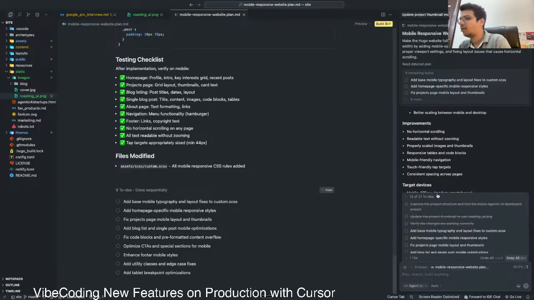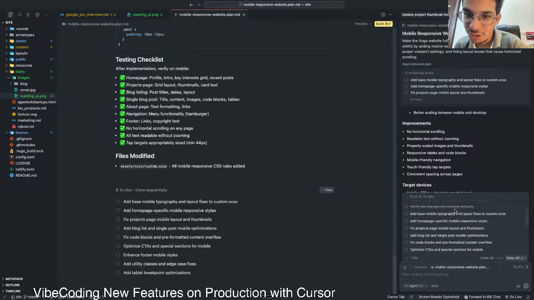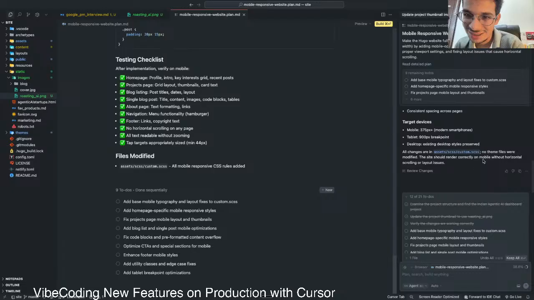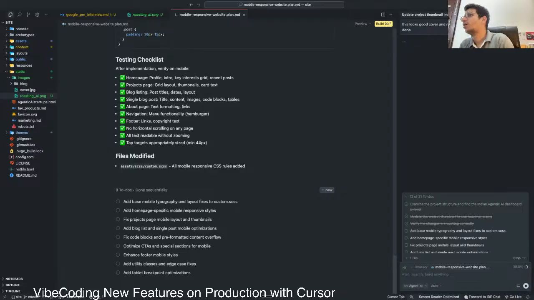It has done 12 out of the 21 to-do list items. What are the remaining ones? Add base homepage typography, add homepage, blah blah blah. Most of it is done. All changes, no. Let me comment. This looks good. Cover and review all the to-do items and close them if done. So let's see what it goes about and does.